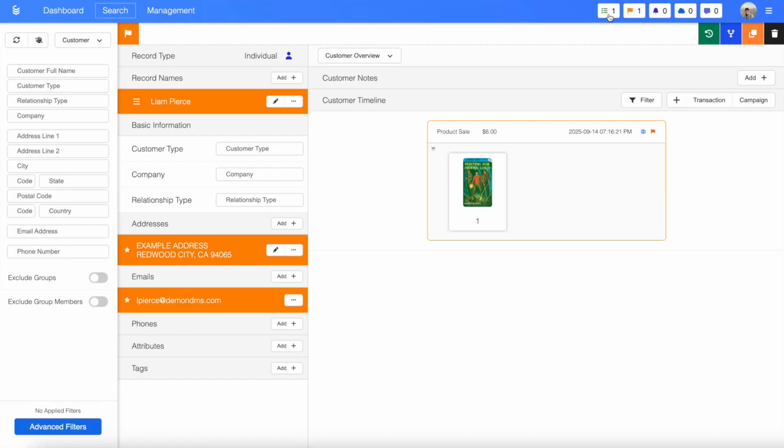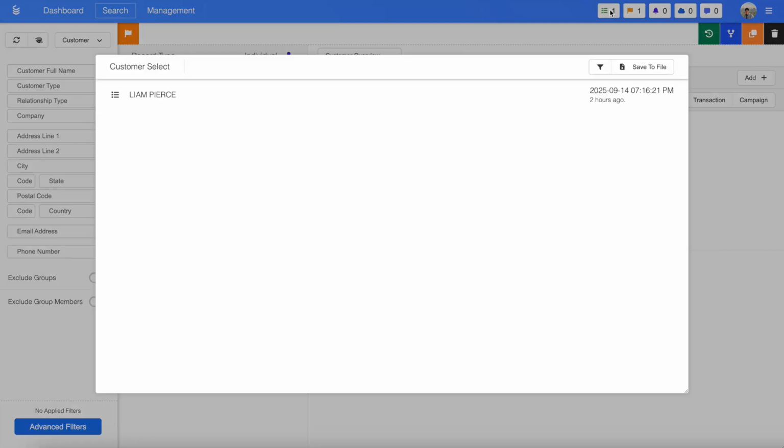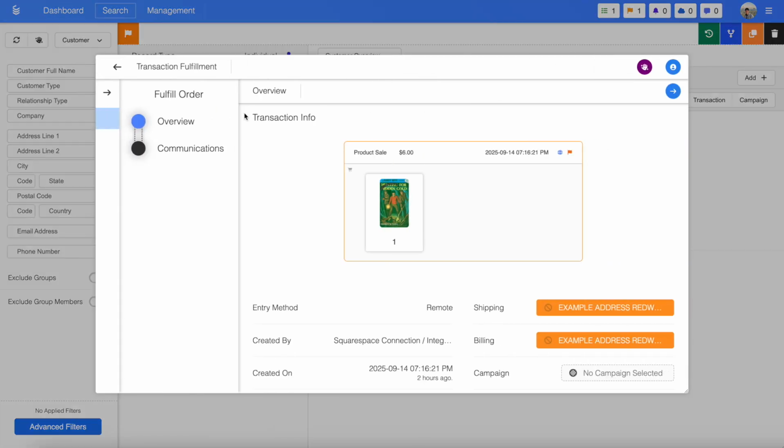Let's talk about these two buttons on the top bar. On the left, there's the fulfillment queue. On the right, there's the flag queue. Any order that isn't fulfilled yet is here, and it shows you the order. Orders are automatically marked as fulfilled once the tracking number comes in from IngramSpark.